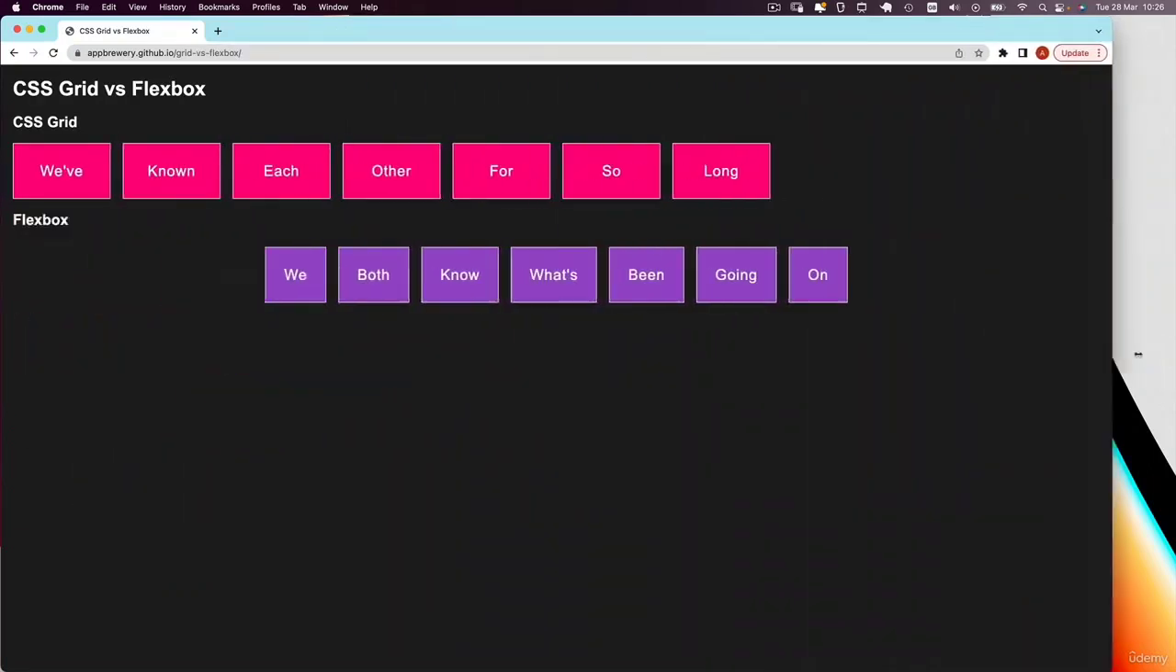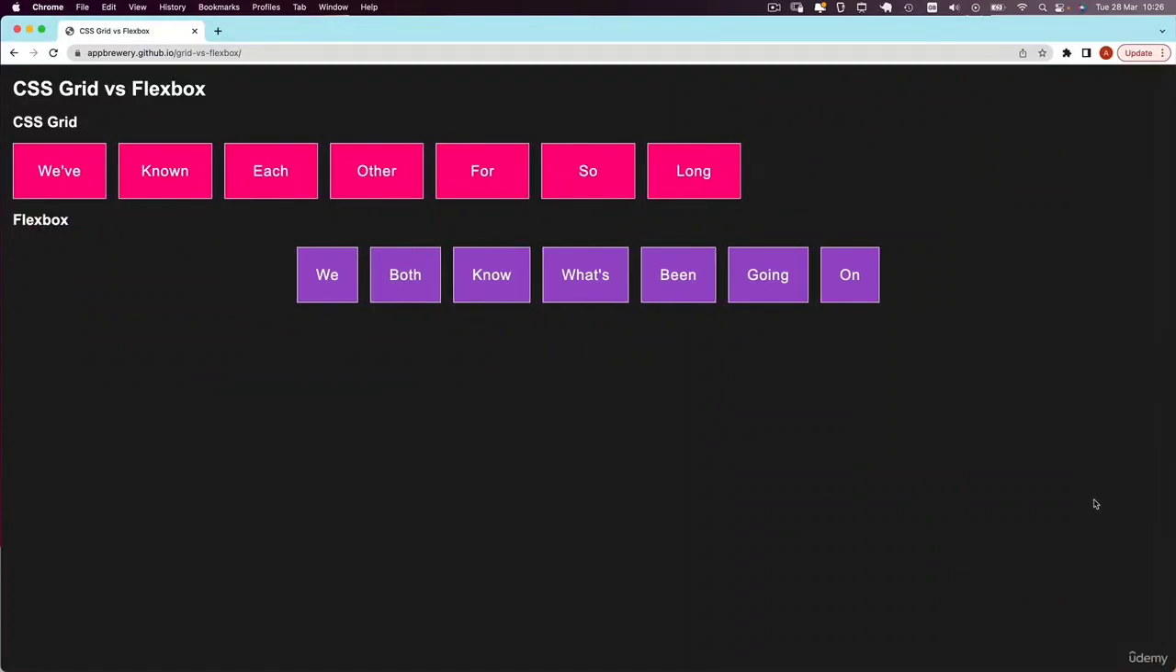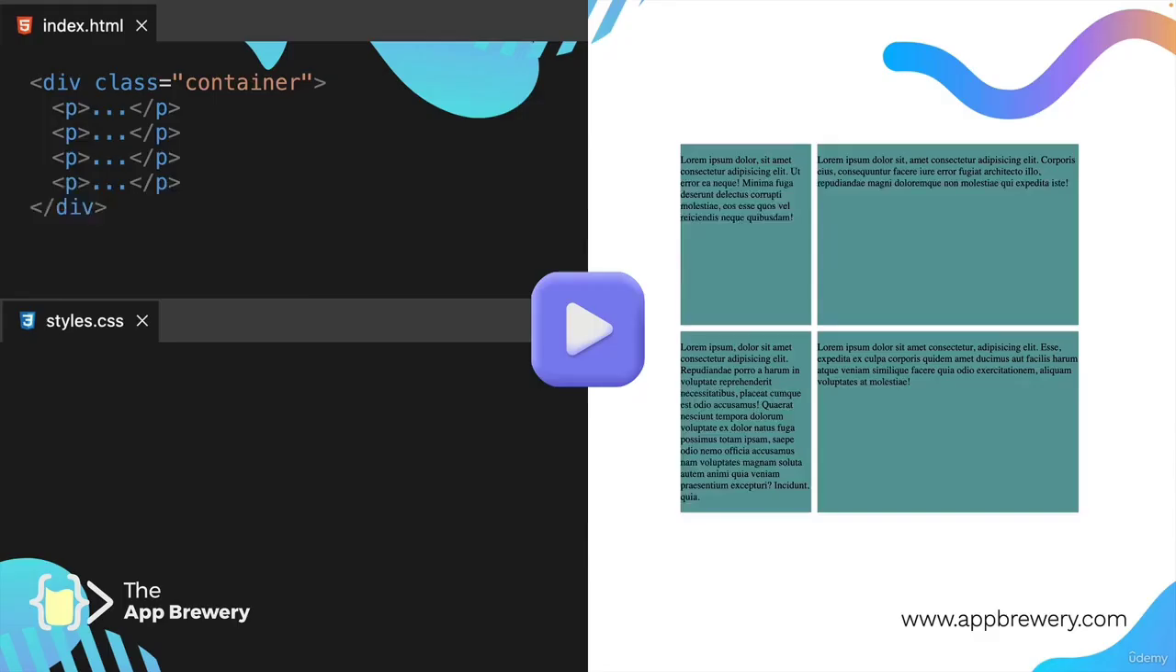Have a play around with this website and see what other things you can spot that are different between grid and Flexbox. Now that we've seen how grid behaves, it's time to show you how to create an actual grid. Here I've got a div that contains 4 paragraph elements. Now these 4 paragraph elements are going to be my grid items. And on the outside of these items, I've got a container which is going to act as my grid.